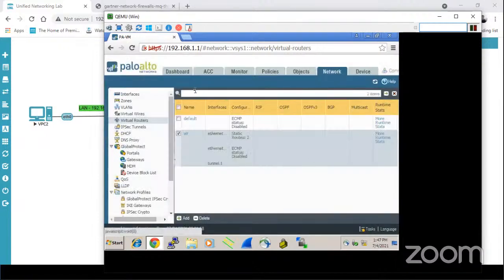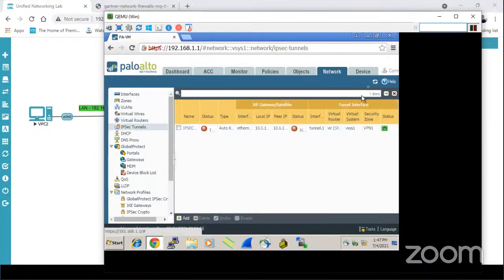Okay, now the configuration is saved. Now we can check whether this tunnel is up. Yeah, the IPsec tunnel is formed, but you can see the status is showing down. The status of phase 1 and the status of phase 2 are showing down, right?